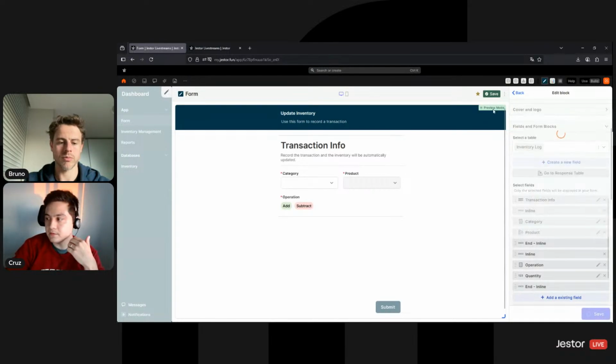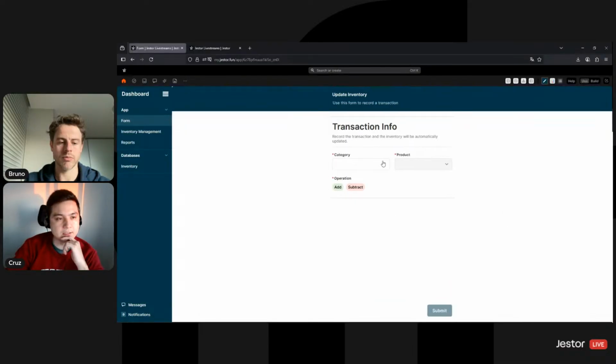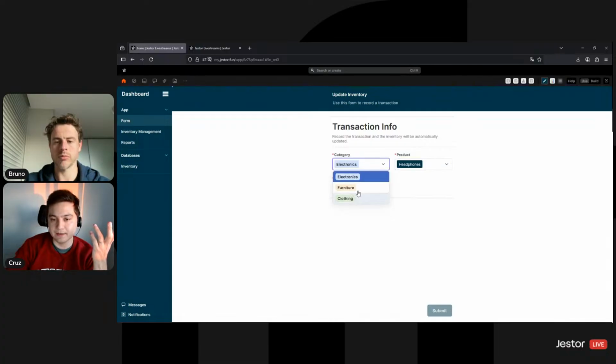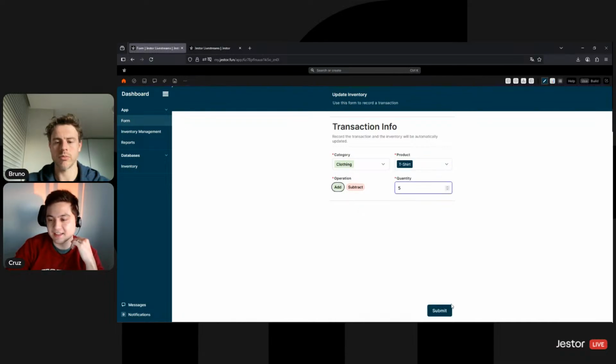So I'm going to save now, and basically it's looking like this right now. So I can select a category, and this is going to filter the products. And we have like two filters, just to remind you guys that basically I cannot select things that have like zero stock, right? And then I select the operation, the quantity, and only then can I submit the form, right? So the form is already done.